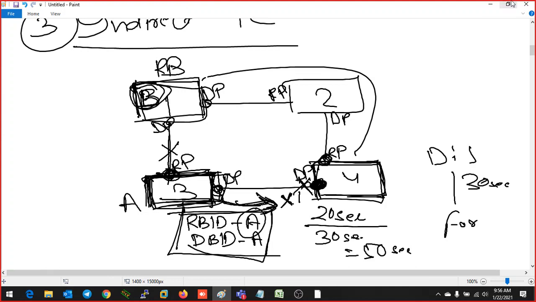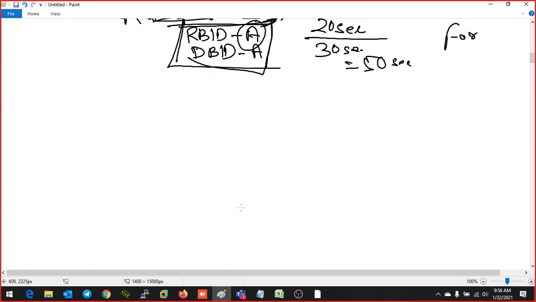Then again, one more topology change is there, that is the insignificant topology change.